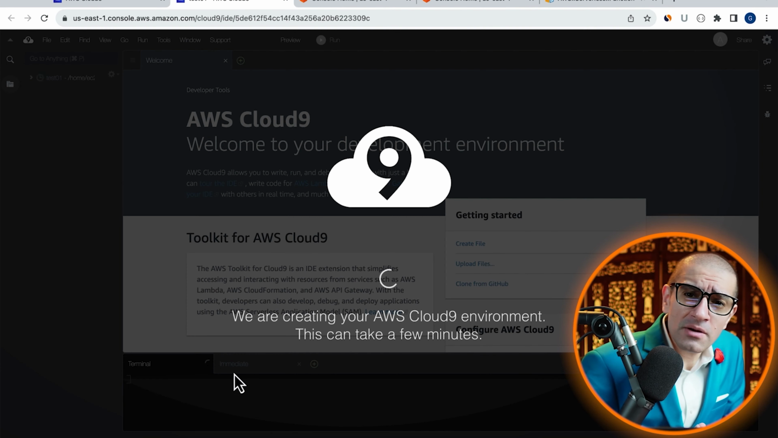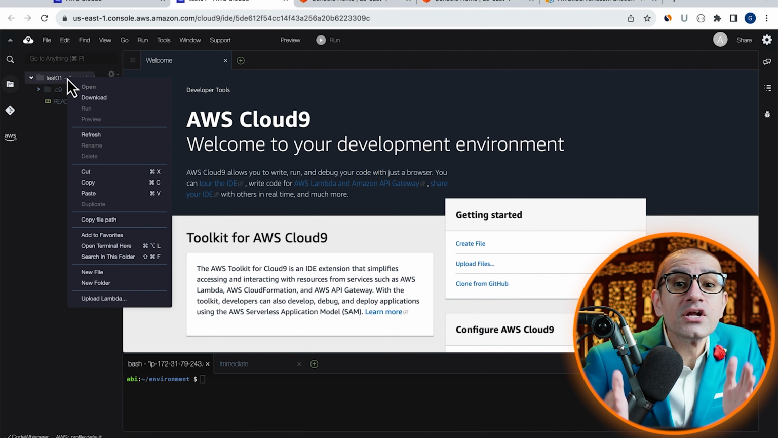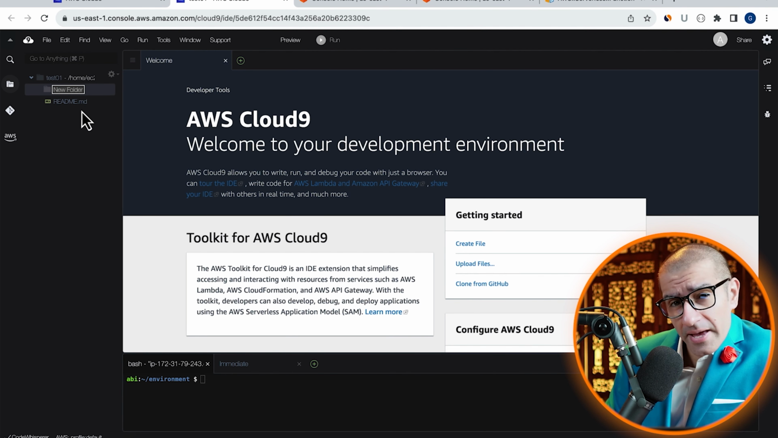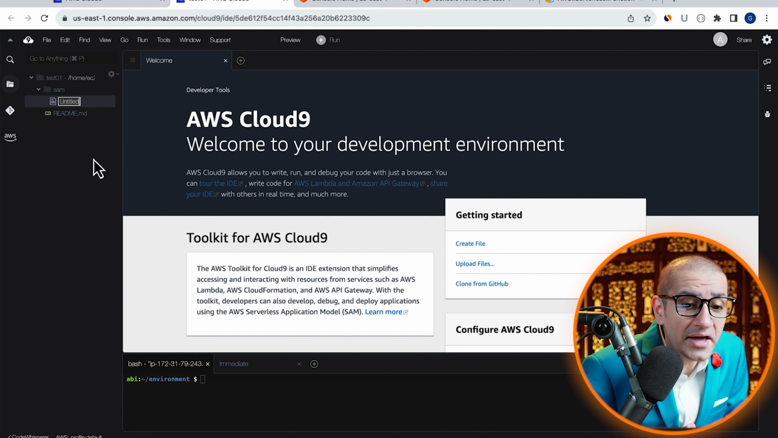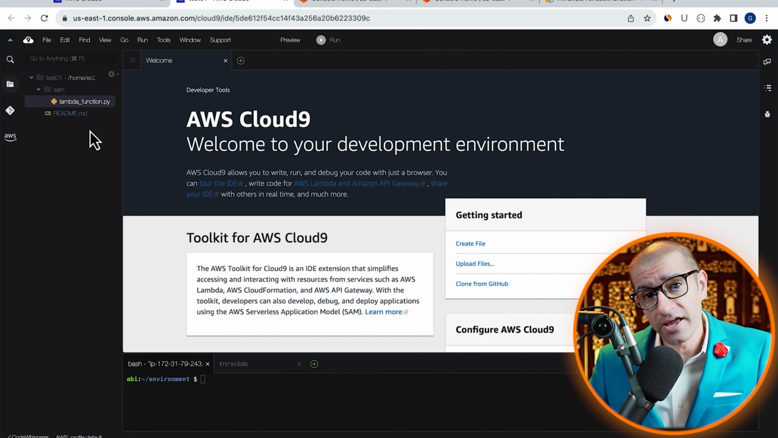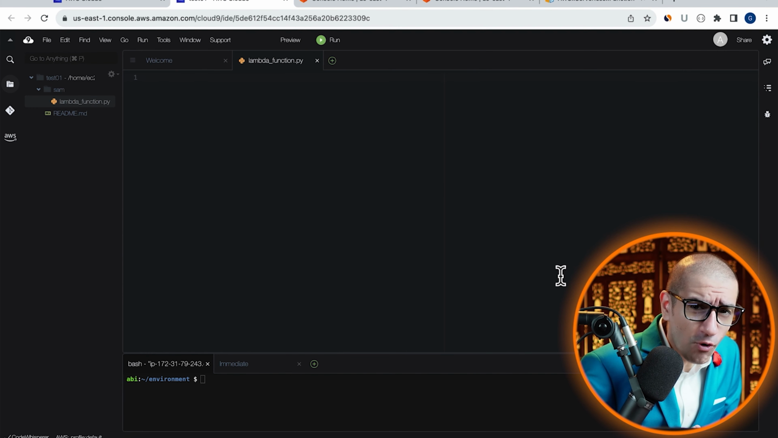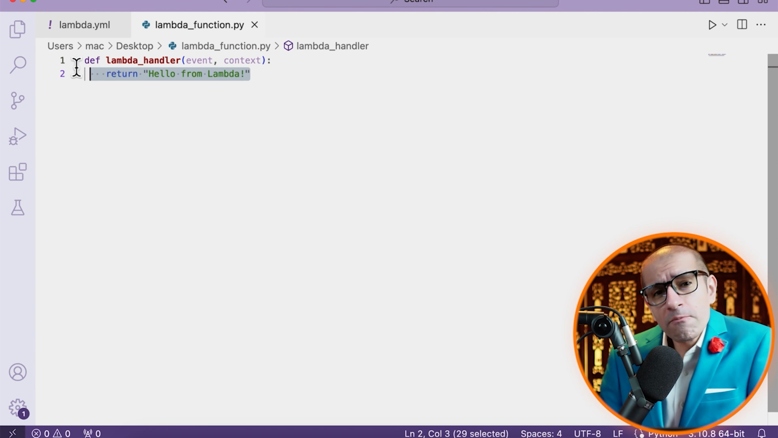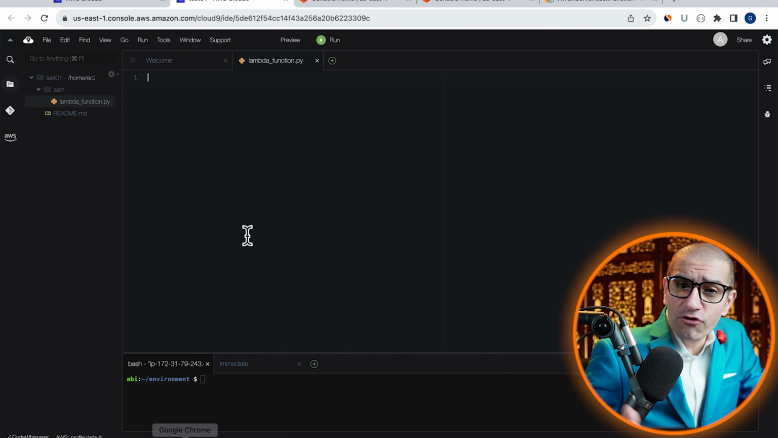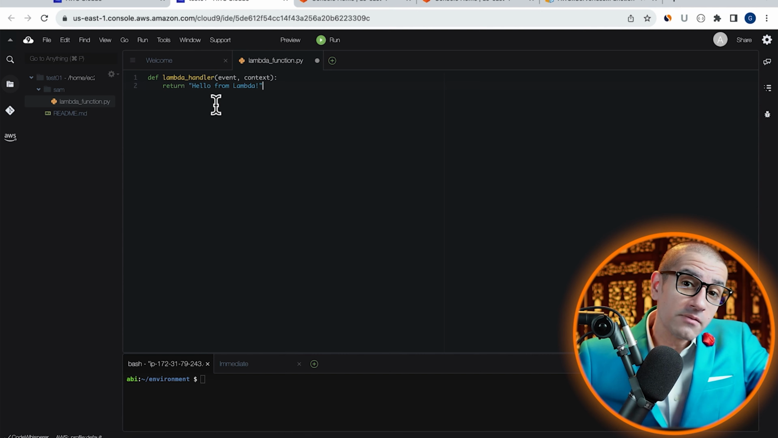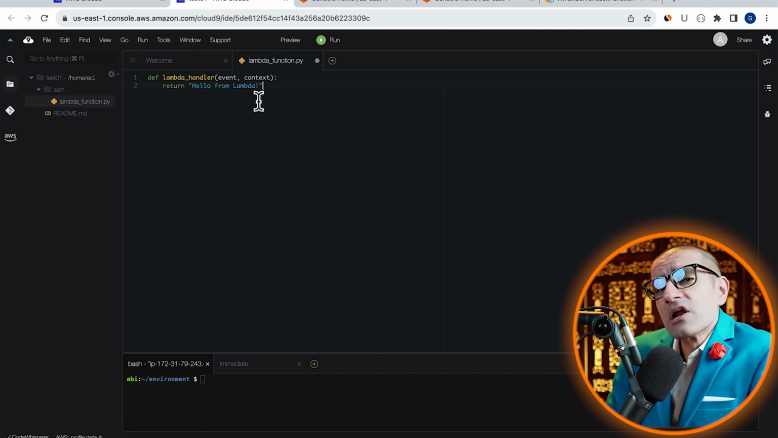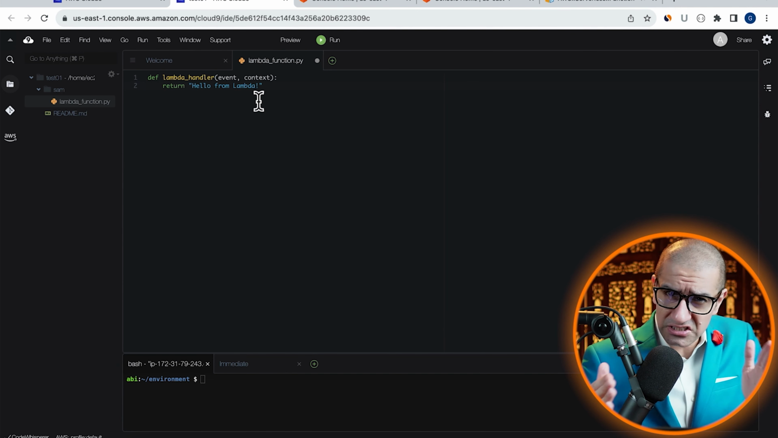Let's right-click on the parent folder and create a new folder called SAM. Inside this folder, I'm going to create a new file called lambda_function.py. Double-click on this file to open it. Here, I'm going to copy-paste 2 lines of code that start by defining the lambda_handler method, then return "hello from Lambda" in the next line.